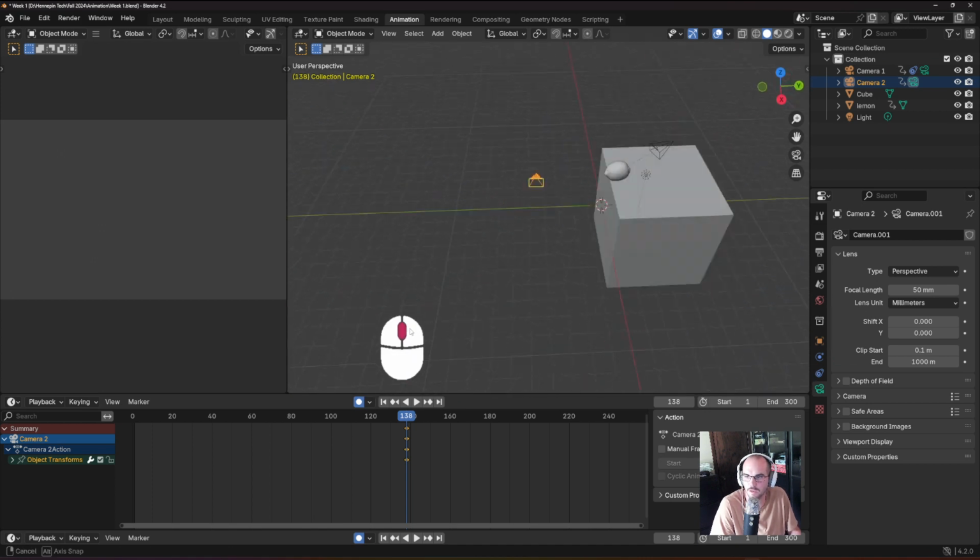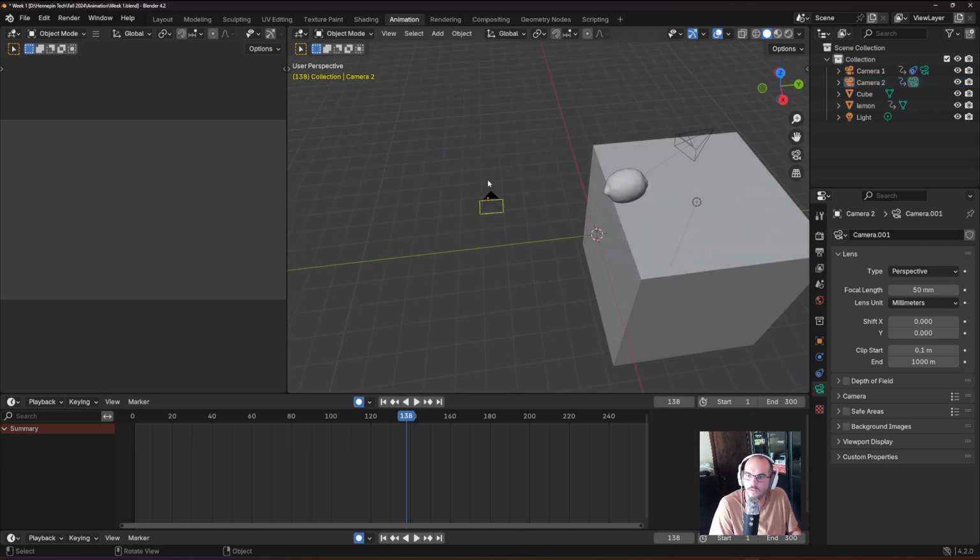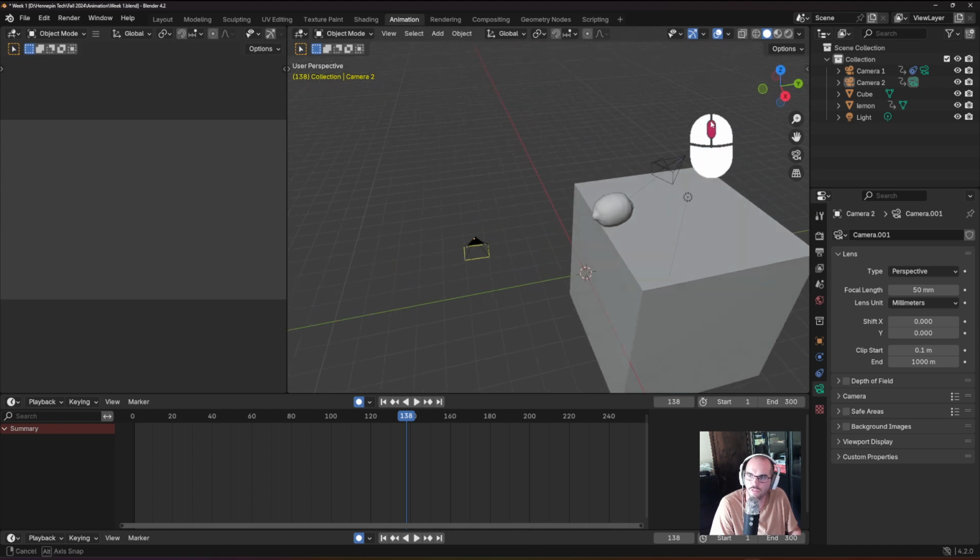The other thing that's maybe a little bit easier to see, if I click off of here, there's this black triangle above the camera.